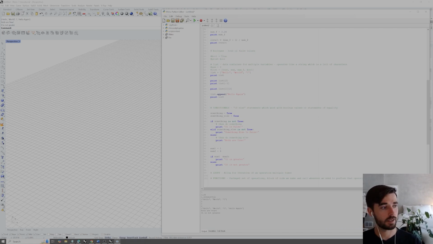We could also say a check for if num1 is less than num2. Well, 1 is less than 4, so we're going to now get a printout of "it is greater," which we see that printout in our console. So if num1 is less than num2.